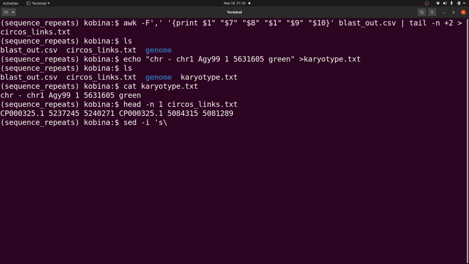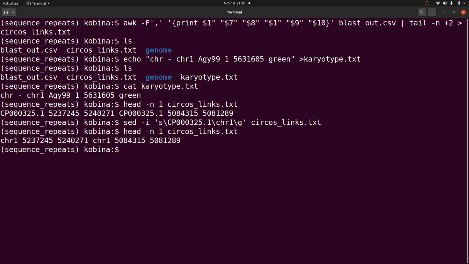I'll say s/, and then I'll specify what I'm going to change, which is this one here. I'll just copy and paste. And then I'll bring another slash and I'll say CHR1. This is what will be replacing that. Then /g, closing single quote, and then circos links.txt. And I'll execute this command. Now if I do a head -n1 in this file, you see that everything has been changed. So we now have this replacing it. That's what we need.